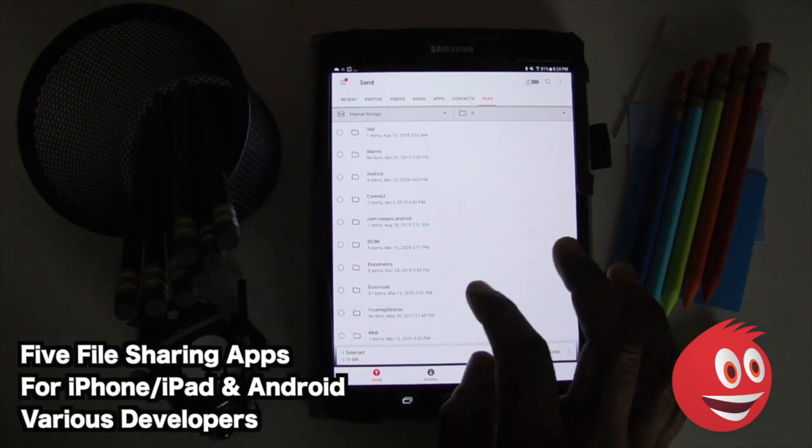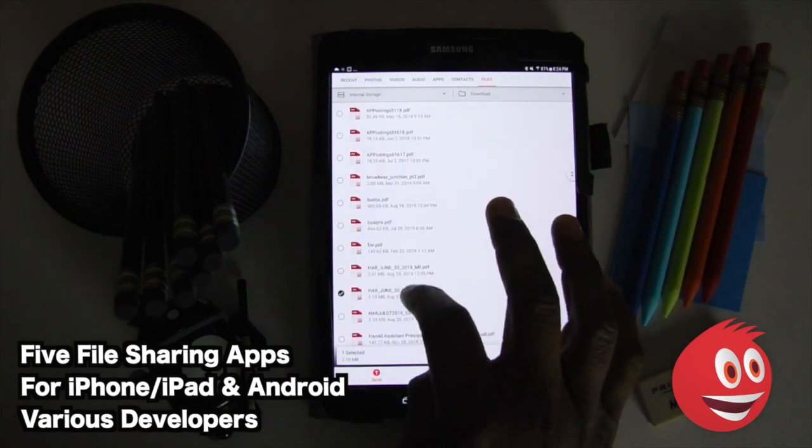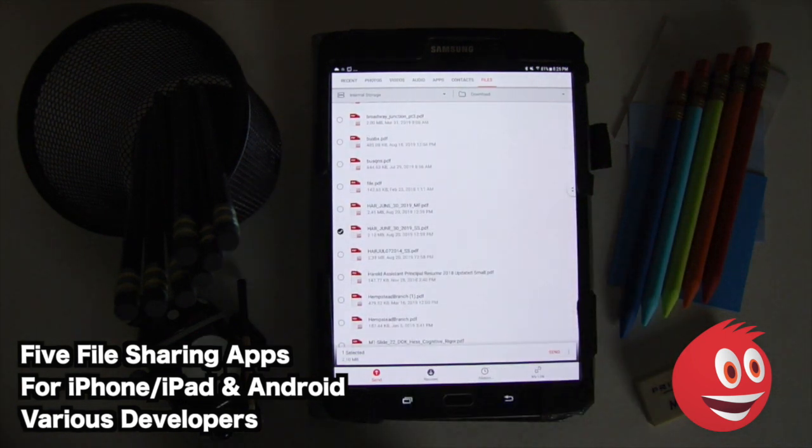We pressed it twice. There was a bit of a delay there, but we're going to go back into our download area, and we're going to make sure that file is selected, and it still is selected, as you can see. And once we're ready to send it out, we simply tap on Send.